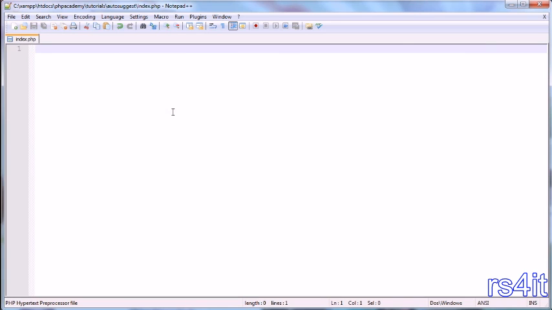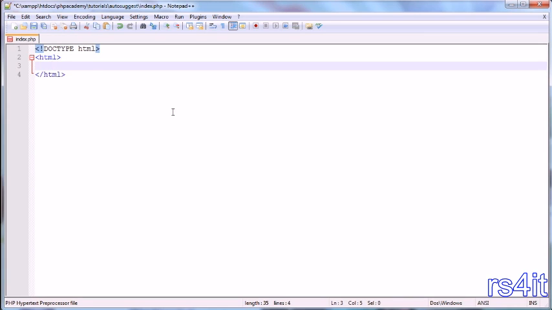So the first thing we want to do is we want to declare our doc type. I'm going to declare a doc type for HTML5, only seems necessary. And basically this means that if we do want to implement any HTML5 elements in the future, then we can, so it just makes everything a lot better.